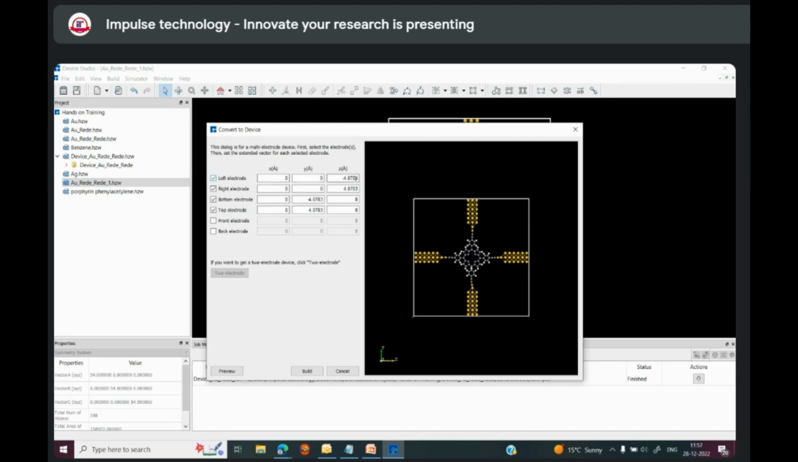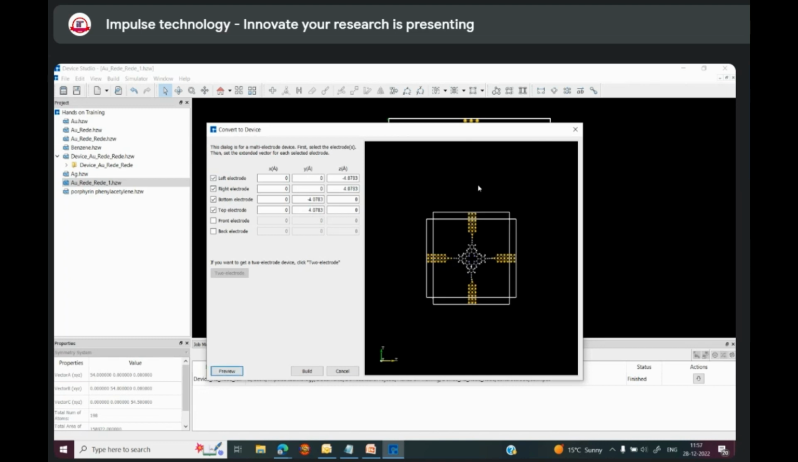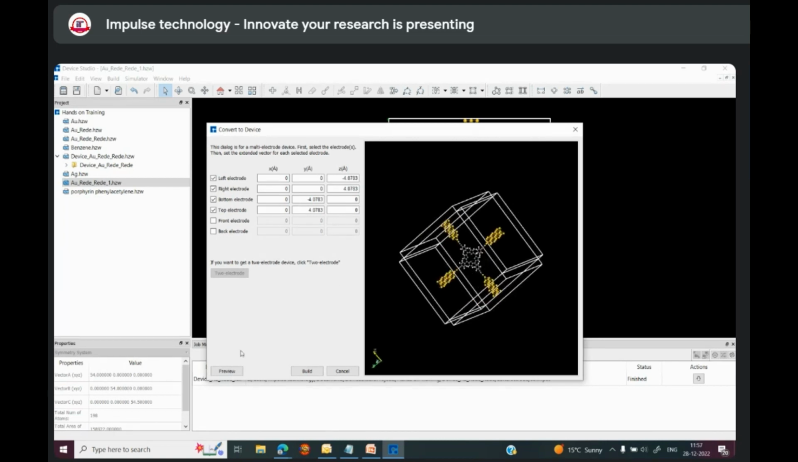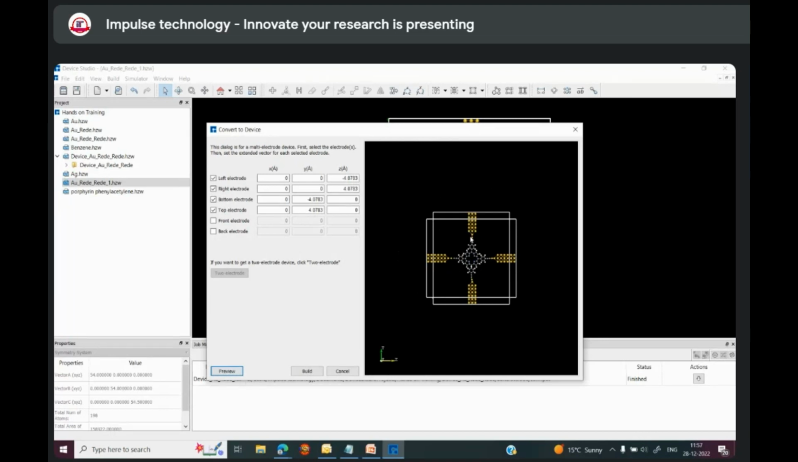This is the left electrode value, right electrode, and this is the bottom and top. You can click on the preview option. You can see all the electrodes have been generated. This is the left electrode, right electrode, top electrode, and this is the bottom electrode. And then you can click on the build option.